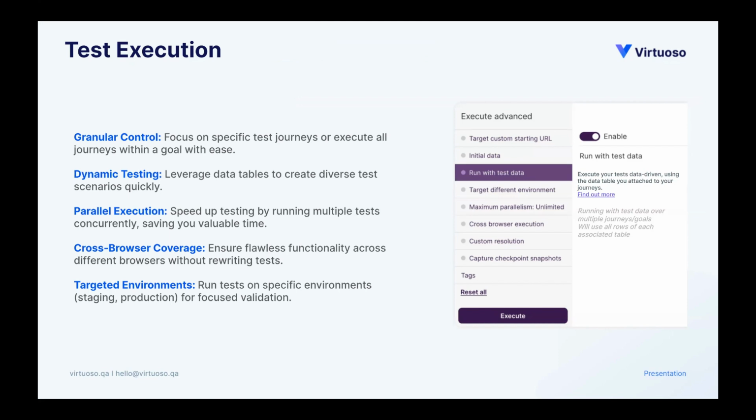Second is dynamic testing. We can leverage data tables to create diverse test scenarios very quickly in Virtuoso. Once you associate data tables with your journeys, the test data you provide will be used during execution. By default, Virtuoso uses the first row of data in each table. However, you can control this behavior by executing in advance, which we will see again how to do in the platform, where within a goal or journey context menu, you can choose specific data rows for execution.